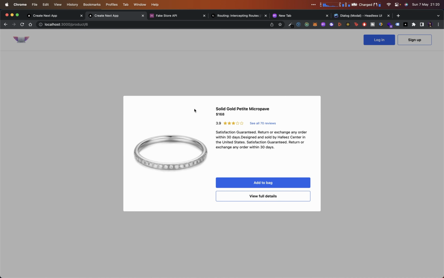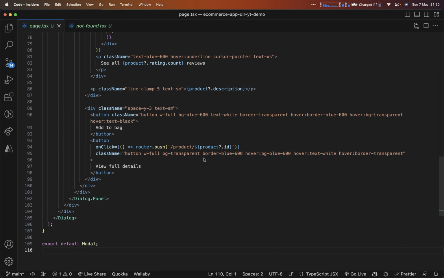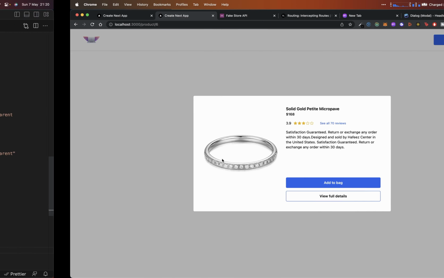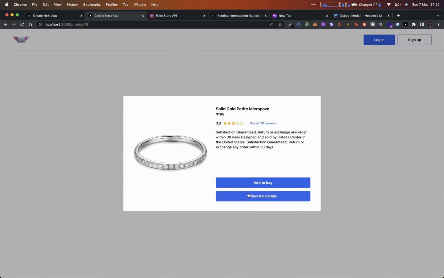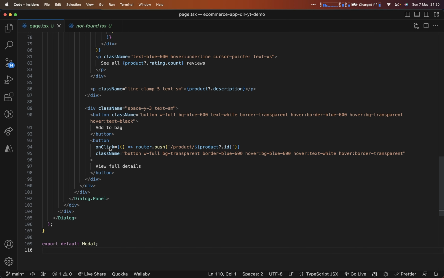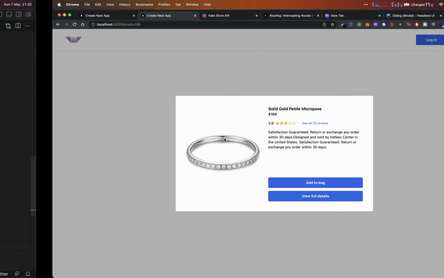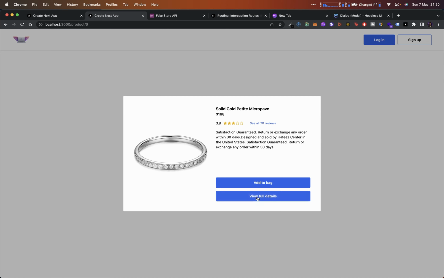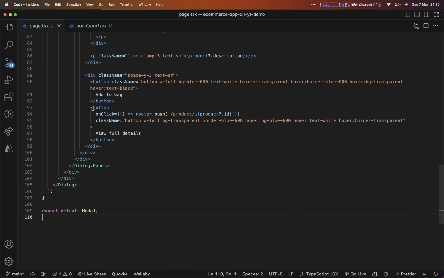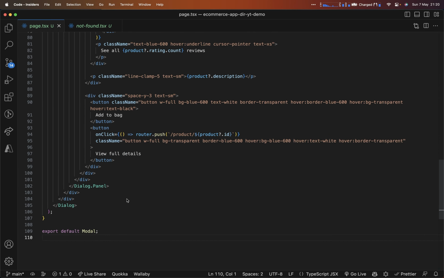So let me click here again. Let's view full details. Okay, so it's not actually taking me to that page. All right, so when I click on view full details, it's not actually taking me, which it should be, because I'm pushing to a different page, but it's not actually taking me to the new route. So that's something which is not working.